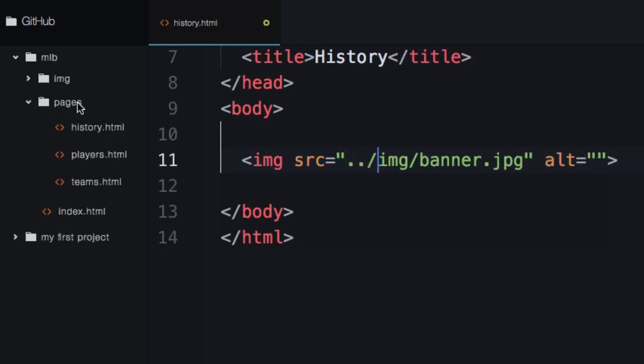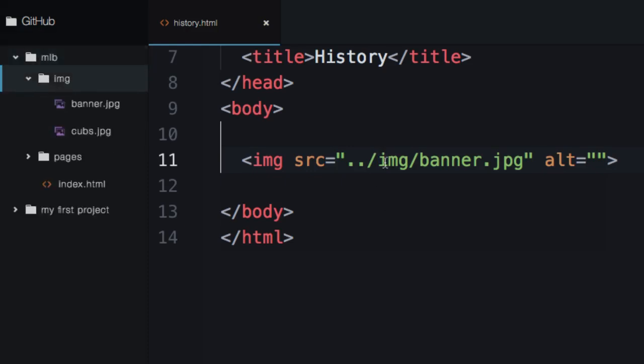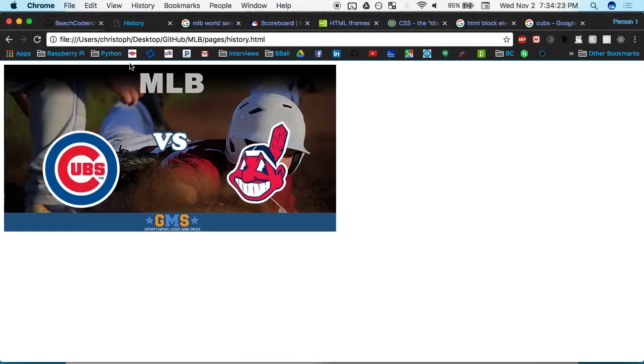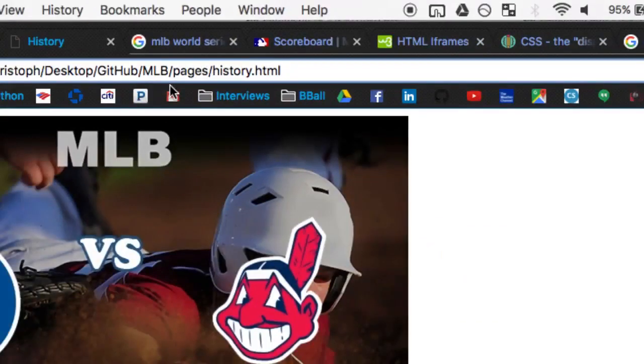Okay. So you need the .. to go out of pages. And when you go out of pages, what folder will you be in? You'll be in the MLB, the root folder. You'll jump out, get into here, and then you want to go into img, and then into banner.jpg. So now we refresh it. Hey, we get our image, and we are in history.html.